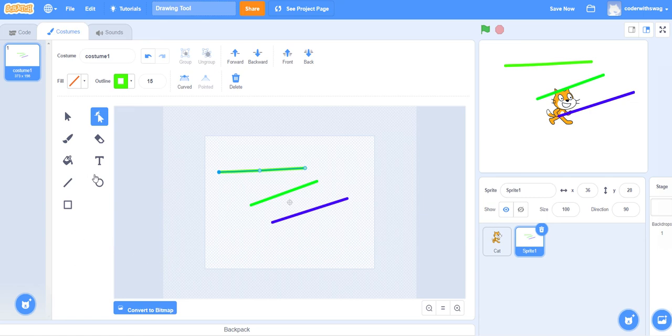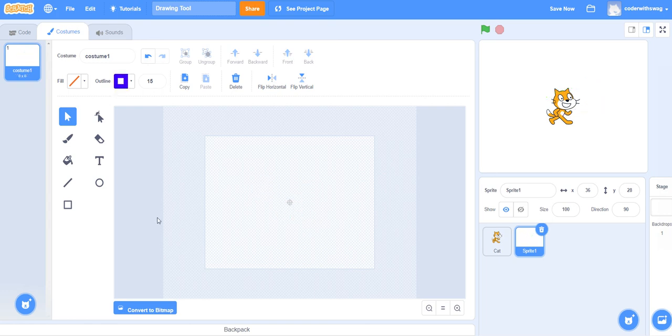Okay, that's pretty much all the tools. We just have one more tool left to cover, and that's the text tool. Before I do that, I'm just going to get rid of all the lines. So I can select them and hit backspace to delete that, and the text box.